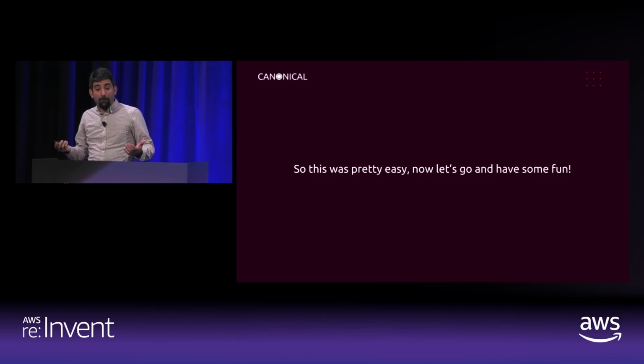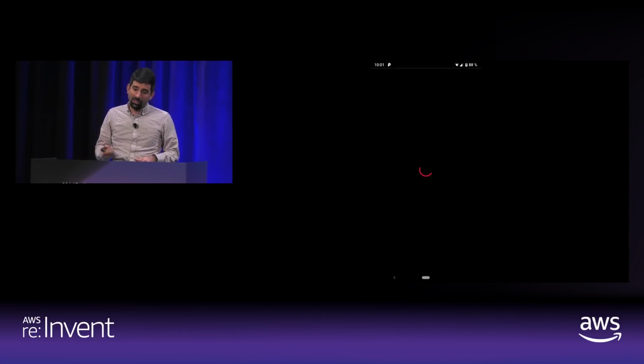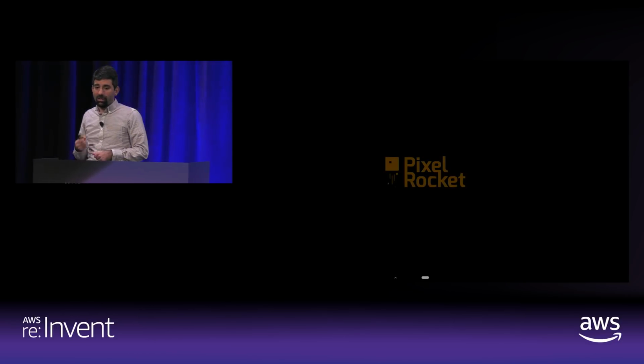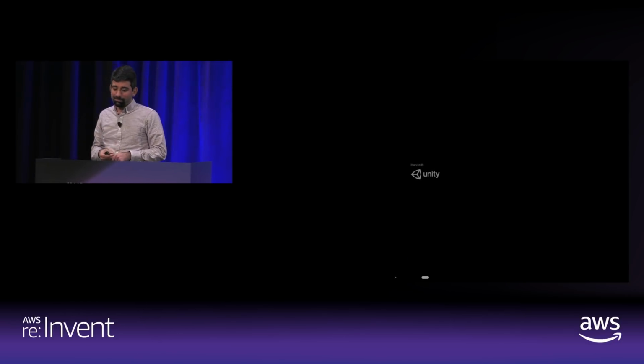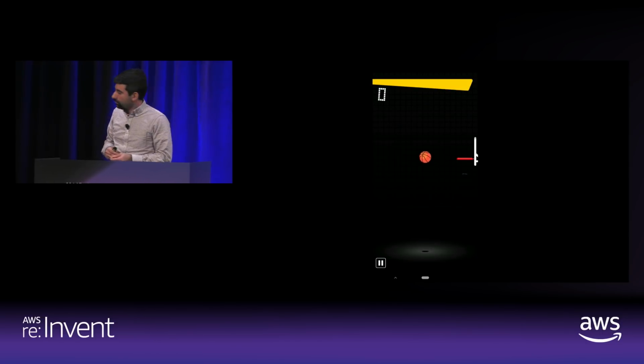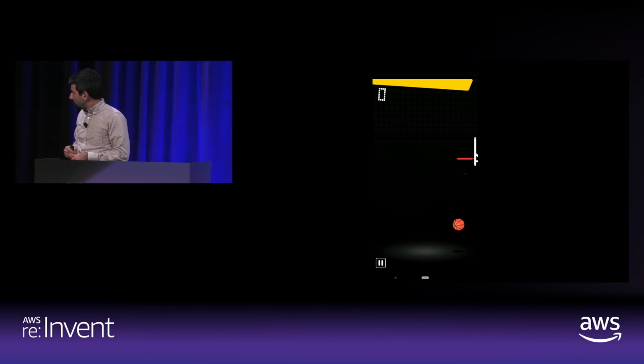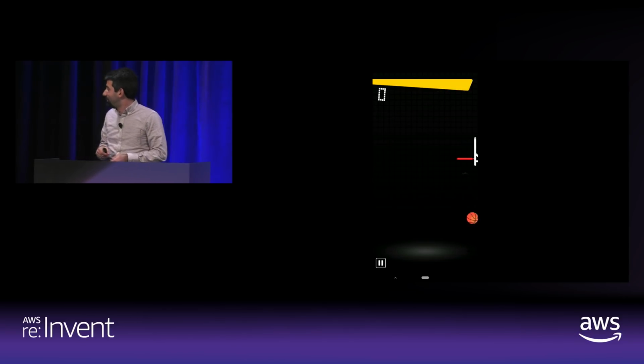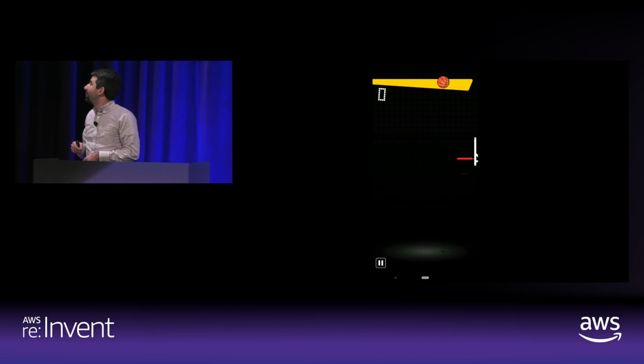And now we can play the game. So the game is running on an A1 instance, and the content's being rendered, and the touch input on a mobile device. Takes a few tries to actually get the ball in the hoop, but there we go. No. One more time. There we go.